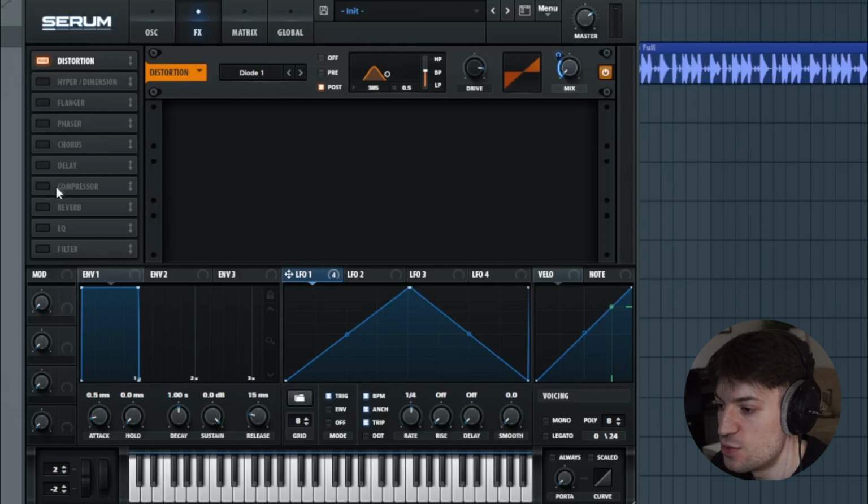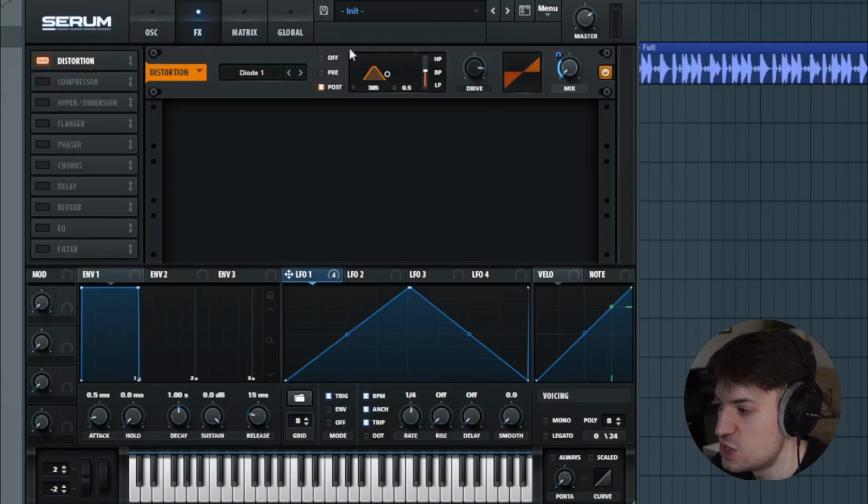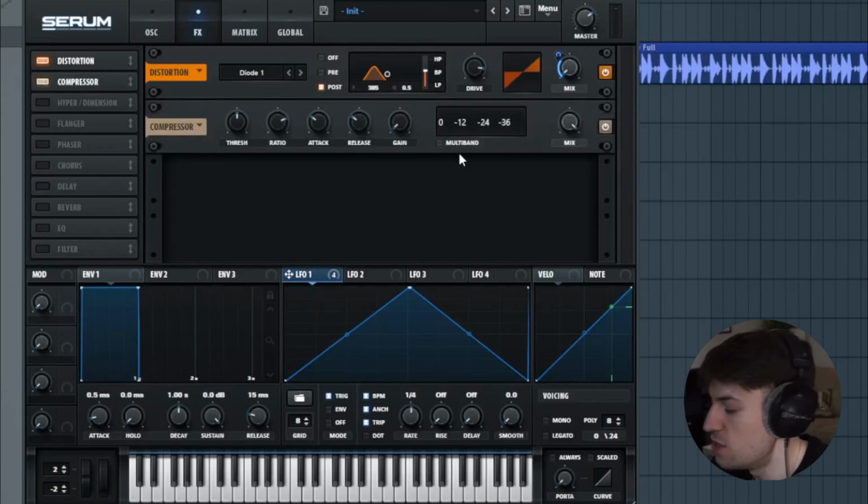Now let's add a compressor. So feel free to experiment with this, but this is just what I found sounded best for this particular sound. And then I've added a compressor in the multiband setting, and I've turned the threshold down and the gain up, and I've turned the mids down.